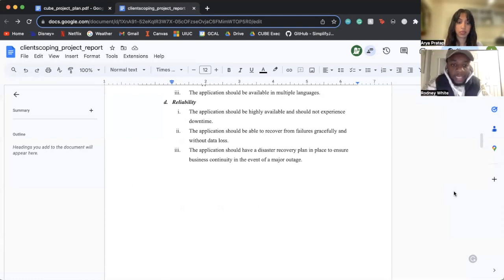And the application should have a disaster recovery plan in place to ensure business continuity in the event of a major outage. I think that's a really important one, because even with the smallest mishaps, you never know when an application will crash. If you don't have a disaster recovery plan in place, let's say one of the servers is down, that could be really bad in terms of reliability. Again, that impedes on the user's performance and reliability, and it's just not a good user experience.